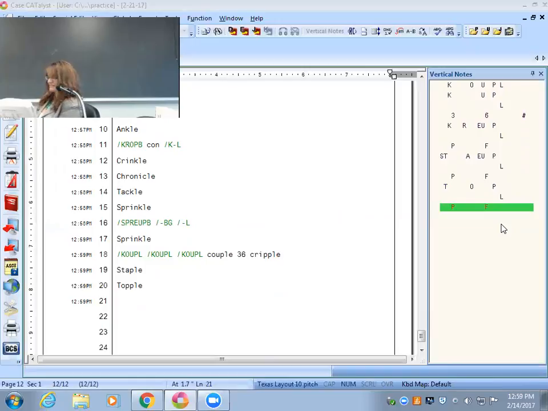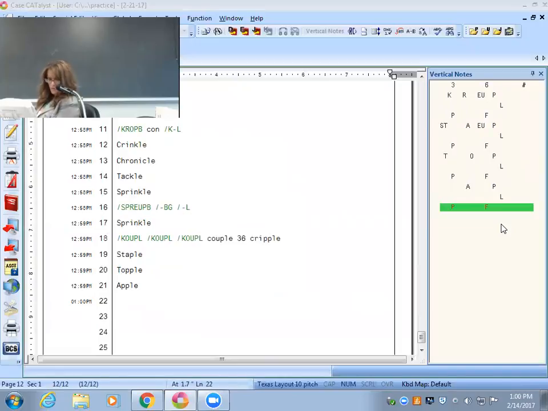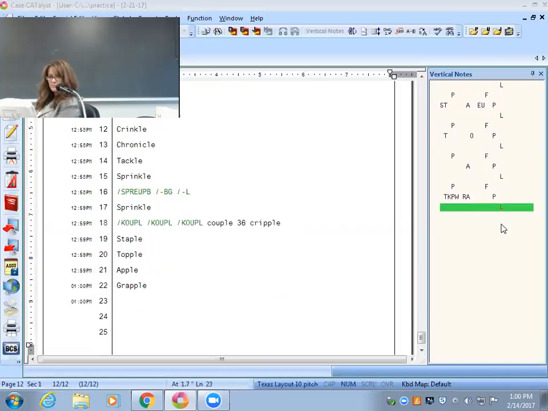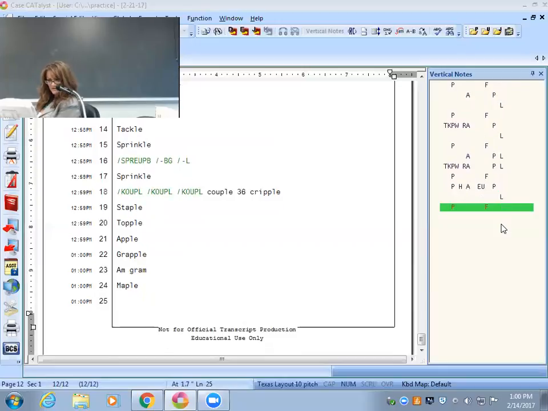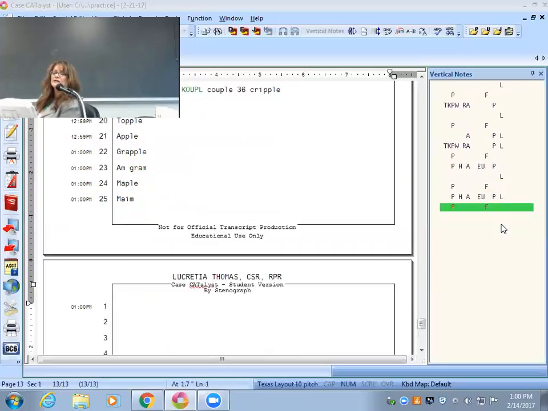Okay, so we have apple is written AP, come back L. Grapple, grap, come back L. So apple, some people think you can write APL, but that's AM, so you can't. Grapple, you can't write GRAM because that's gram. Maple, mape, come back L, because then you have MAME. So that's why you have to come back with that L.